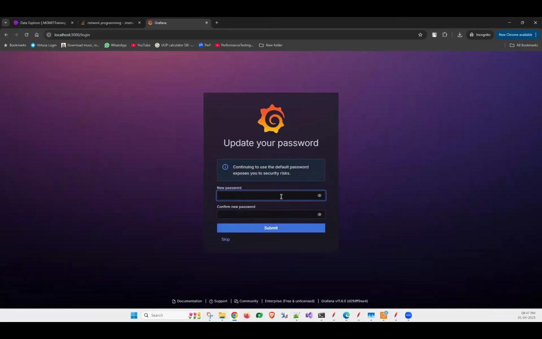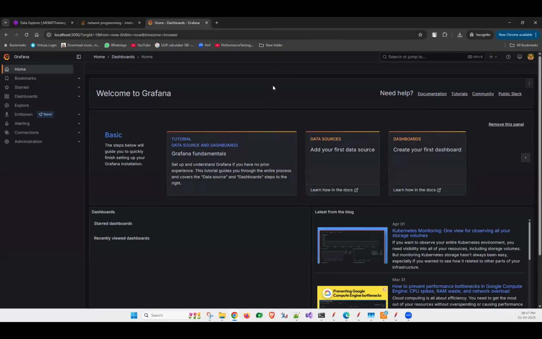Those are the default credentials. It worked, and now it is asking to update your password. Remember the password, whatever you are giving. Give the password and confirm password, and remember that, or note it down somewhere. Click submit. Okay. Now this is the Grafana welcome page. This is how Grafana looks.